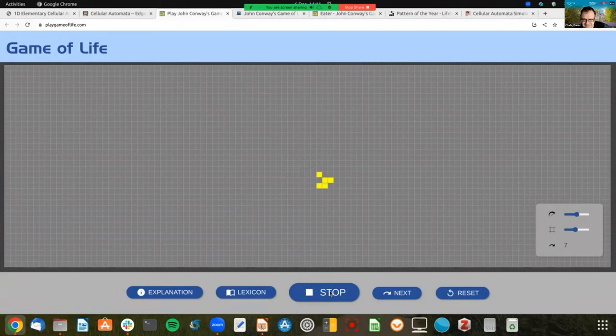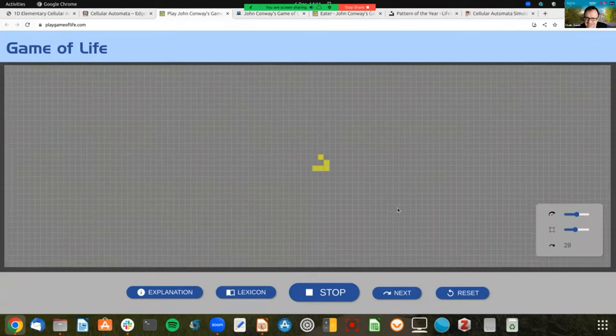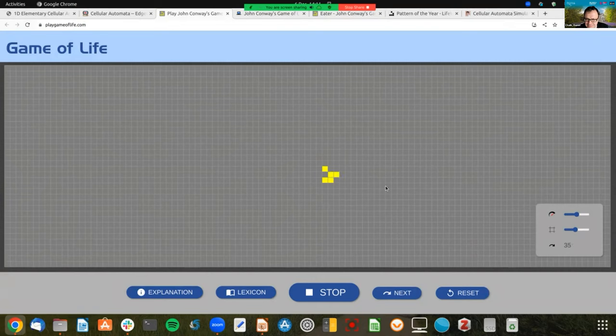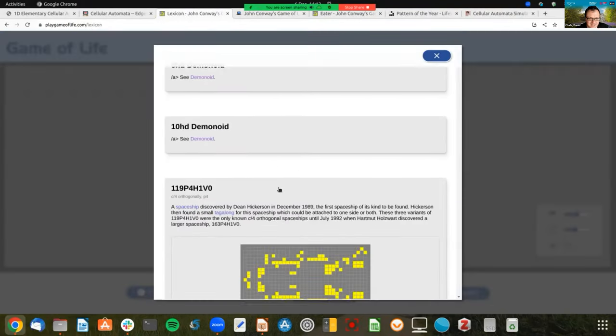We appear to have some sort of life form that is moving its way across the grid in a southeasterly direction. All we've done is apply those simple rules, and we've got this. And in fact, it turns out there's quite a few of these. So if we click on lexicon, there are loads of these different shapes that we can see emerge.